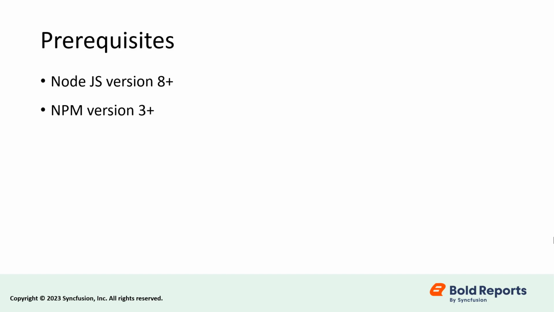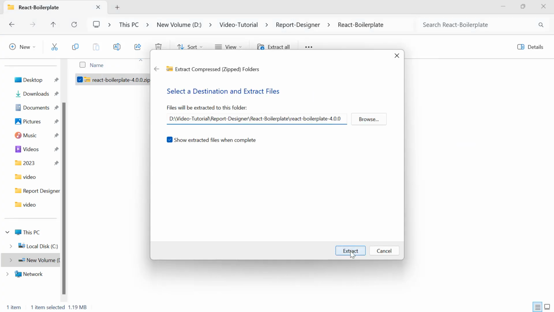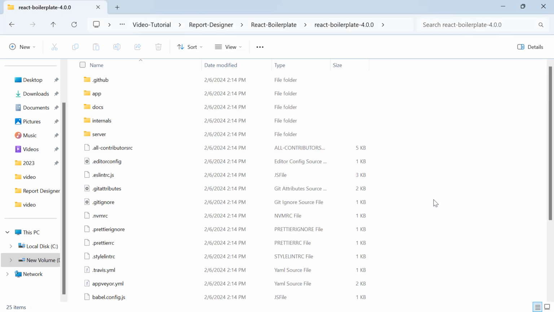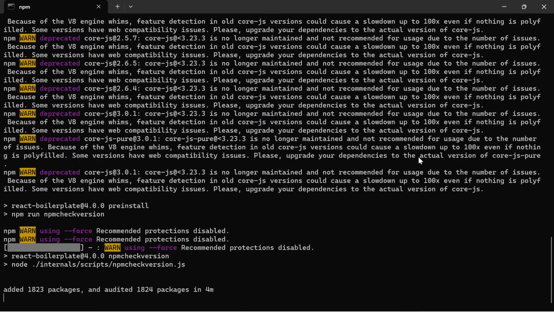Next, I download the React Boilerplate application. On the documentation page, I click this link to download the application. Once the application is downloaded, I extract it and open the root folder in the command prompt. Next, I install the necessary package by running this command.